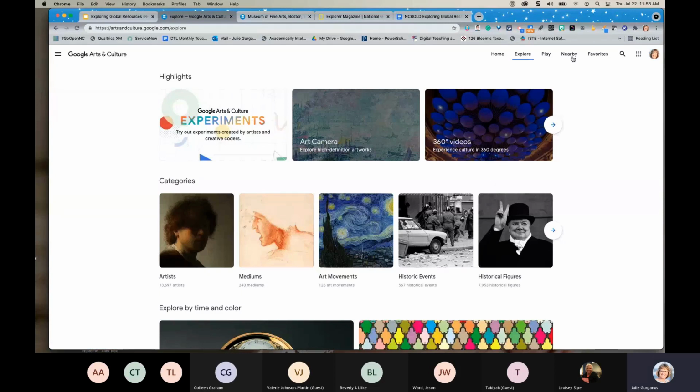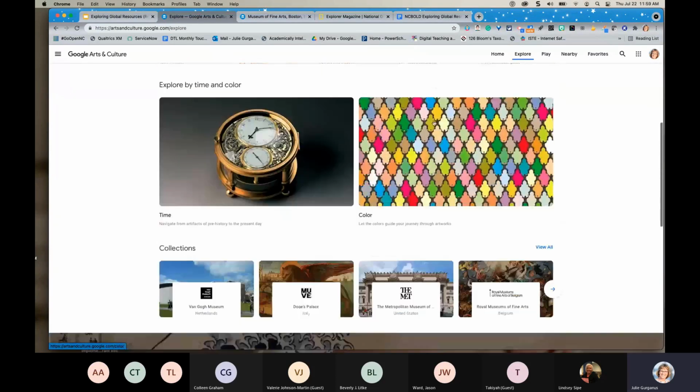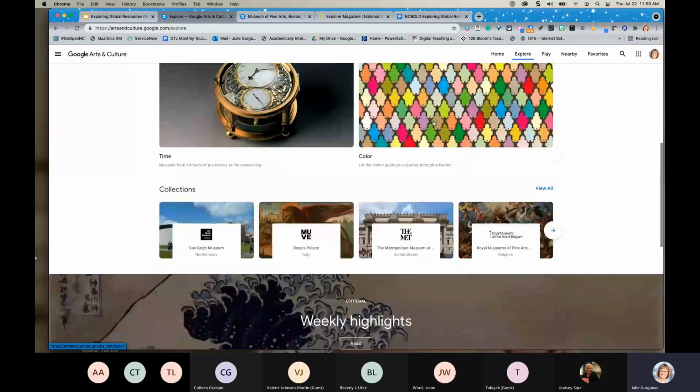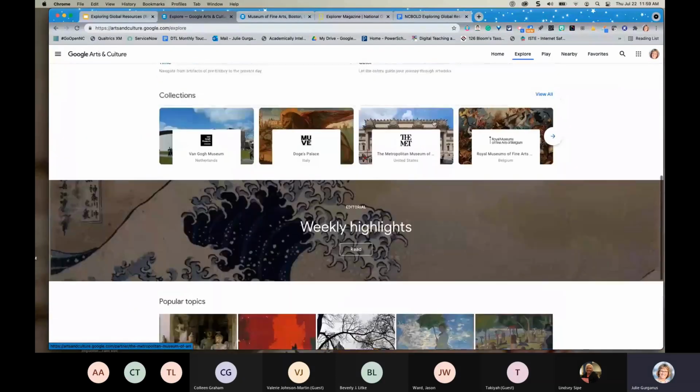I clicked here explore, and when you click explore, it gives you some categories. Some of the same things we've seen, it's just a different way that it's organized.